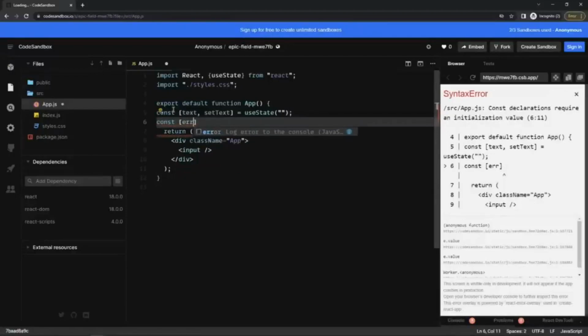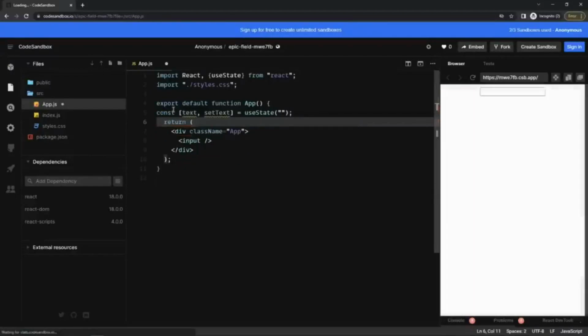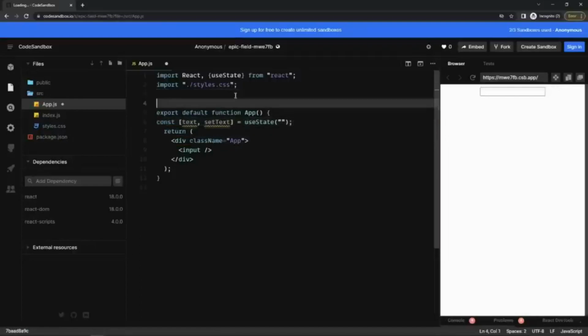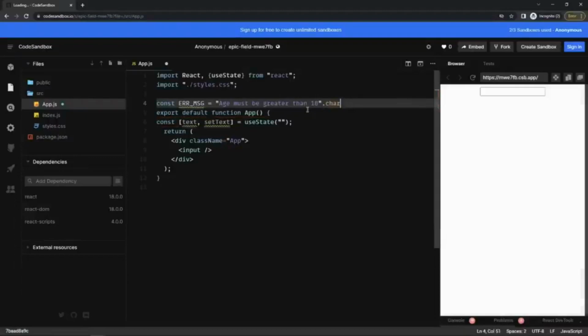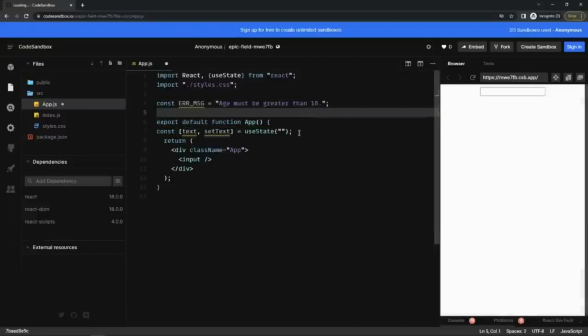And I also want to store the error message. So the error would always be the same, so we don't need to store it in a state. I can just hard code that, maybe outside of the function, somewhere here, the error message is: age must be greater than 18. Okay, the full stop should go inside actually. A semicolon is required here.